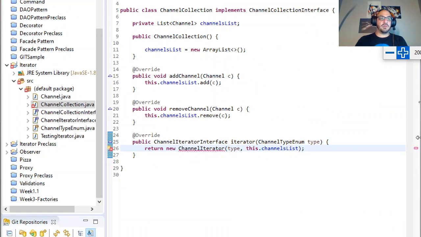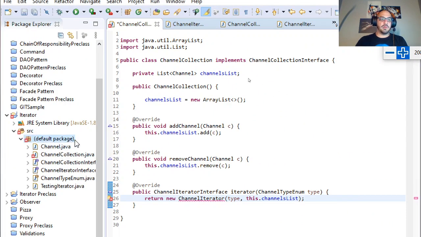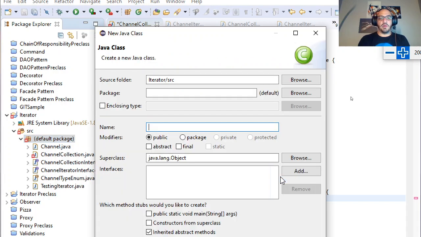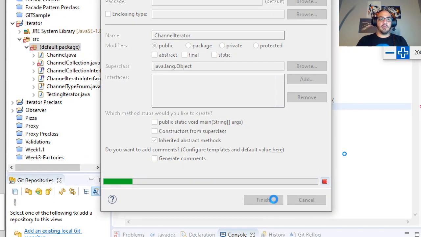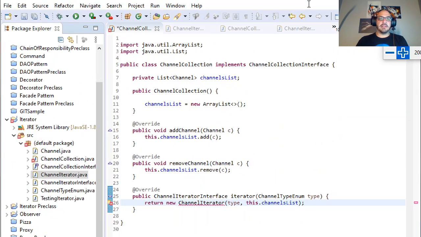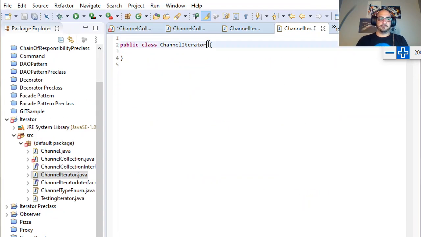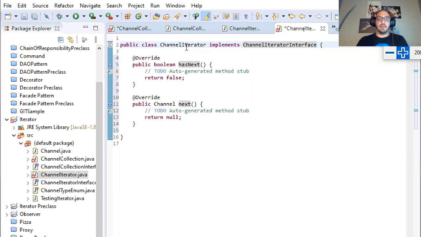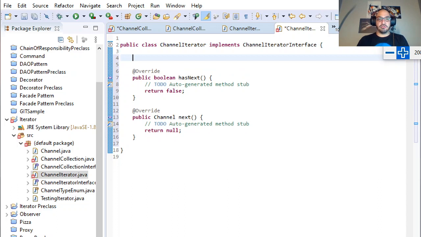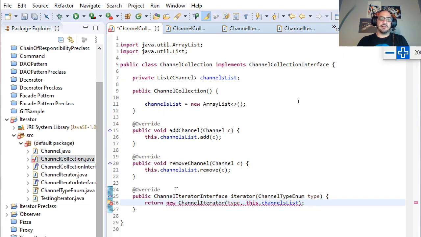So the first thing that I'm going to do is create a new class that I'm going to call channel iterator. Now, the other thing that I know about this class is that I need to implement the channel iterator interface. As soon as this is done, it's asking me to add the unimplemented methods, which I'm just doing. And surprisingly enough, my error in the channel collection class still hasn't disappeared. So my error is still there. Well, let's have a look at why.